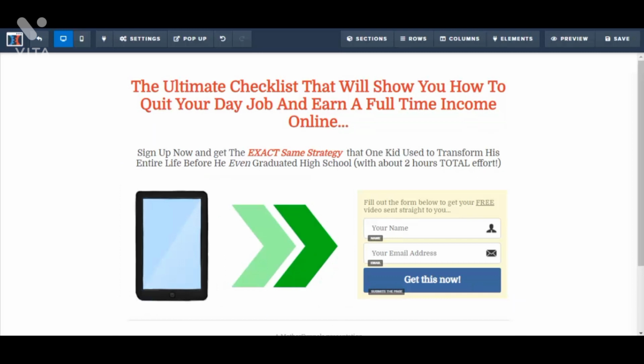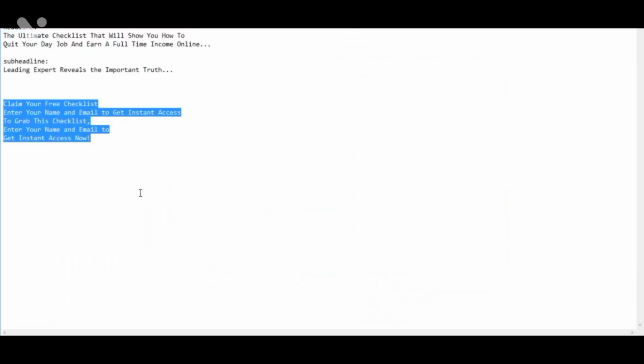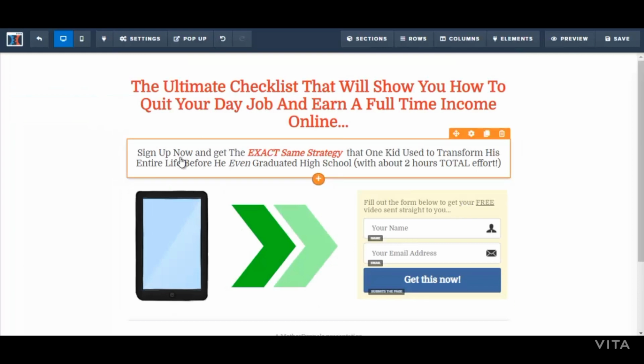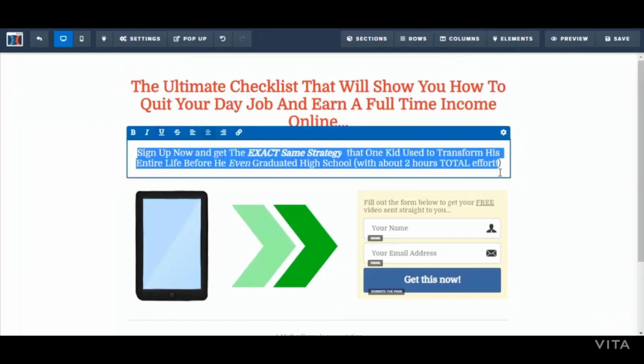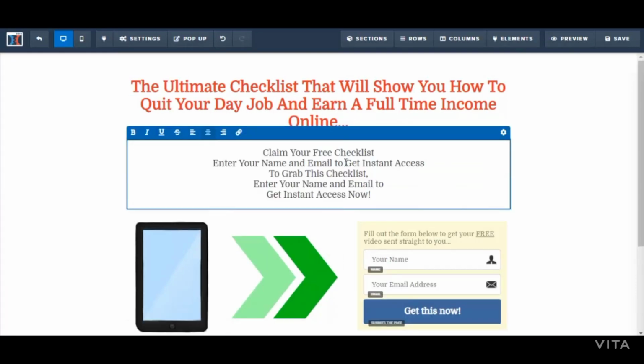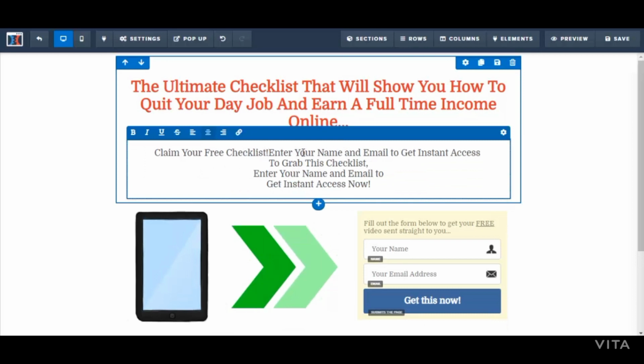Let me see if I have a call to action. And yes, I do. So I'm just going to paste it onto here. Okay, and let me just edit this call to action a little bit. It doesn't really look that good. Claim your free checklist. Enter your name and email to get instant access to grab this checklist. Okay.